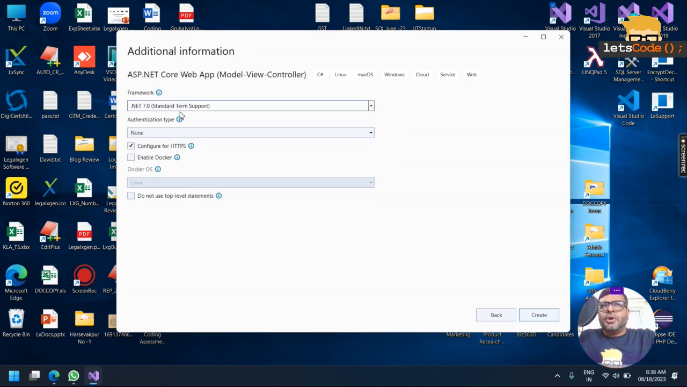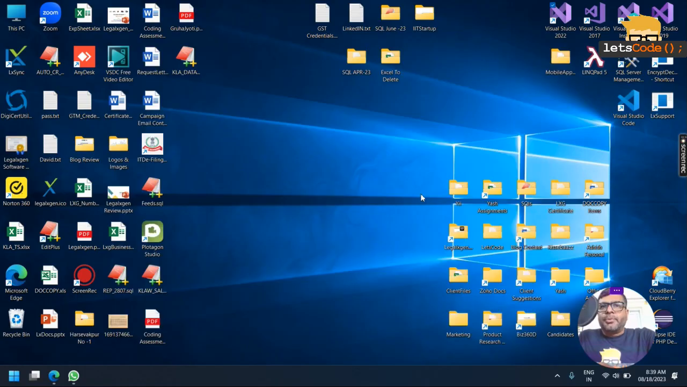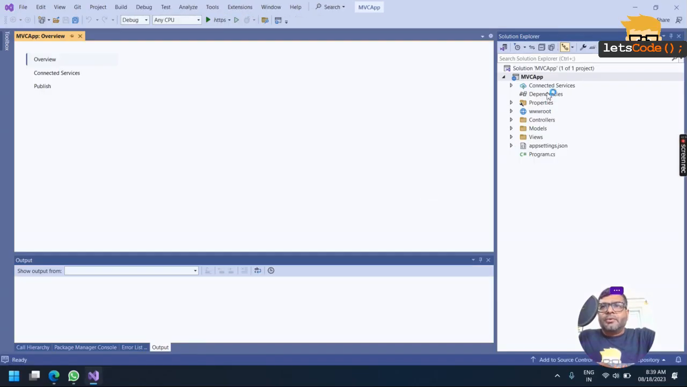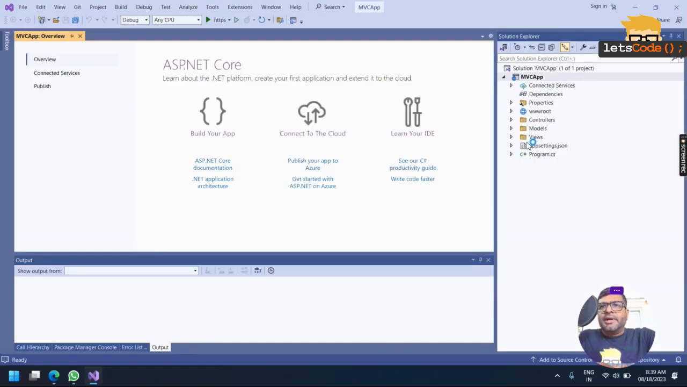By default, this .NET 7.0, it's the most recent framework. I am selecting that. So I'm not touching anything. I'll simply hit on create button. So this will create a Visual Studio project for me with all the components predefined: view, model and controller.